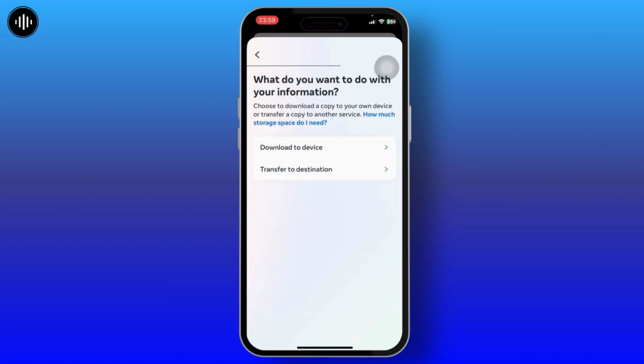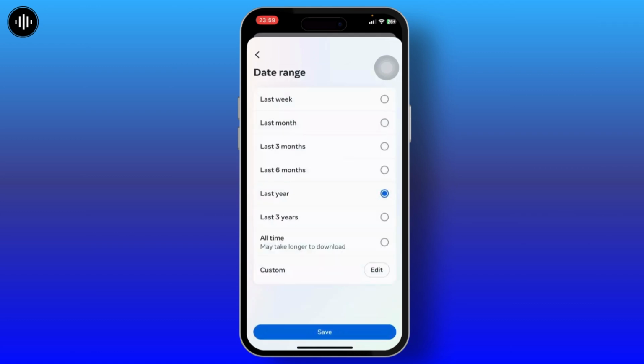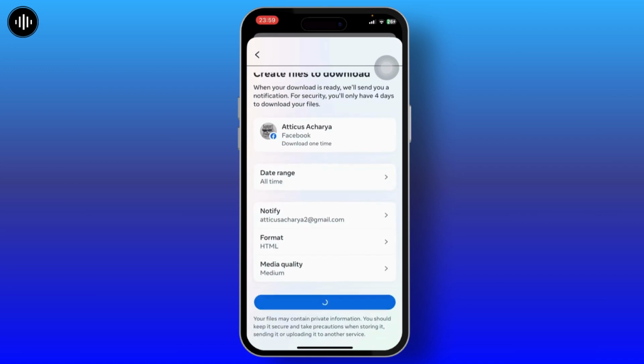After you do that, tap on Next, and here you can choose where you want the information. You can download it to this device or transfer it to something else. So after you do that, you can select your date range. You can select all of your messages, or if you just want last week's messages, you can select last week too. After you do that, tap on Save and then tap on Create files.